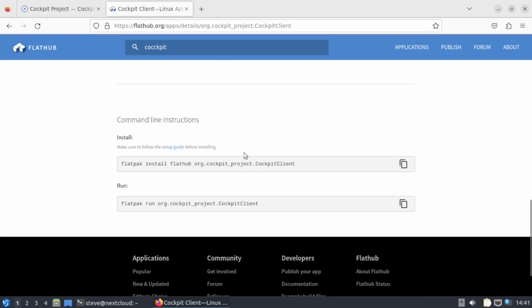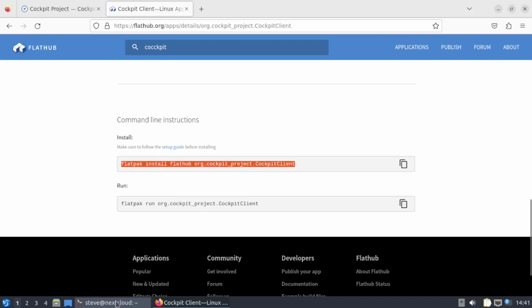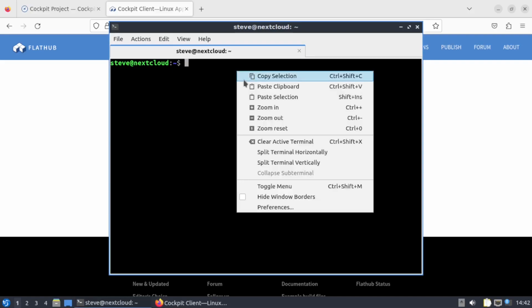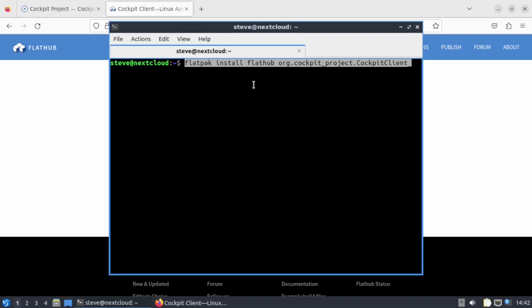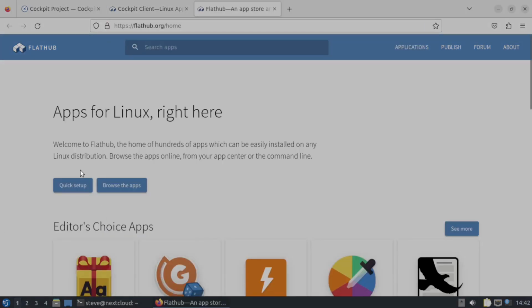So, what you would do is just grab this, copy it, and hopefully I installed Flatpak, but we'll find out. Nope, I didn't. Alright, let's pause this. Okay, let's get Flatpak set up.